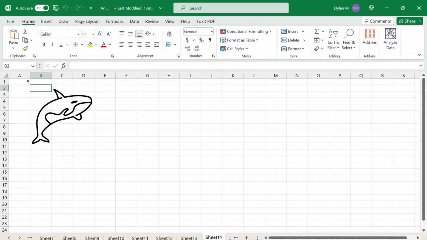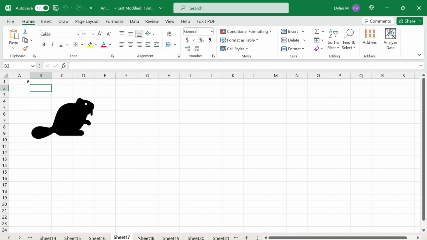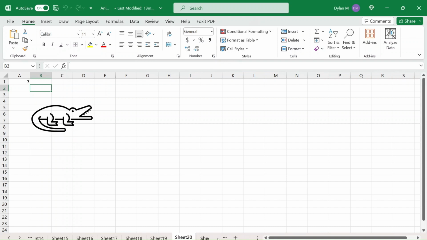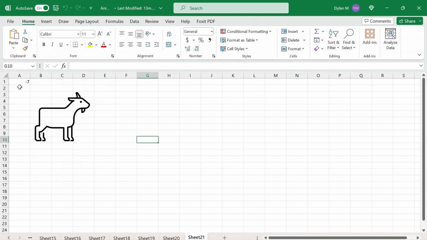Returning to our animal Excel doc, you will notice that each animal has a number in the upper left in the A1 cell. Some of these numbers are negative. This will be the condition for our outputs.